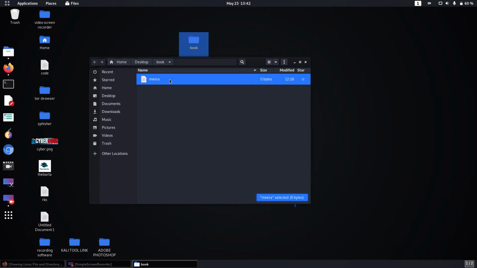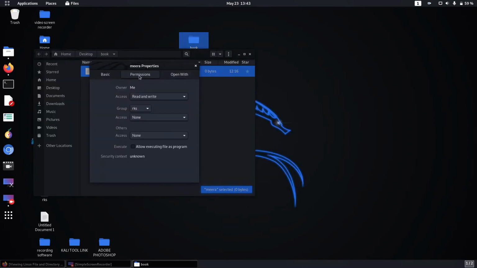What permission is given to this file? First, I will check it. Right click on it, then see properties. Click on it. Now check permission. Permission is given to three parties. First is the owner, then group, third one is others.